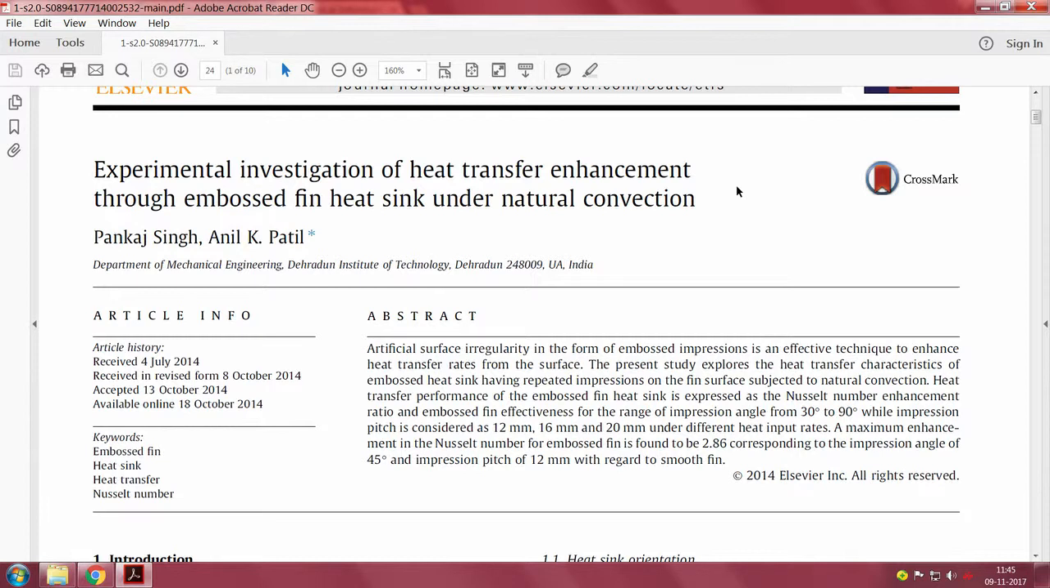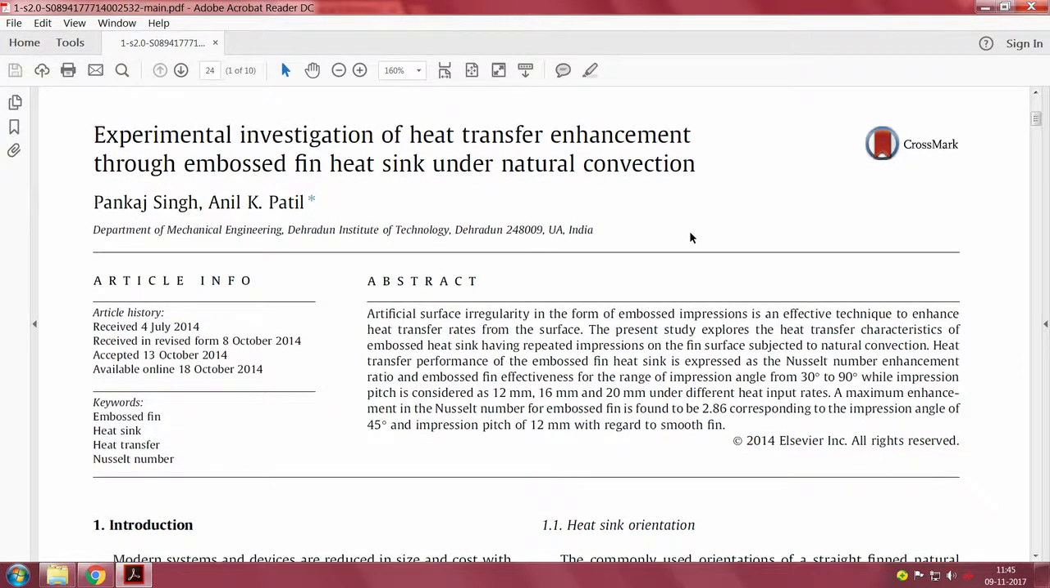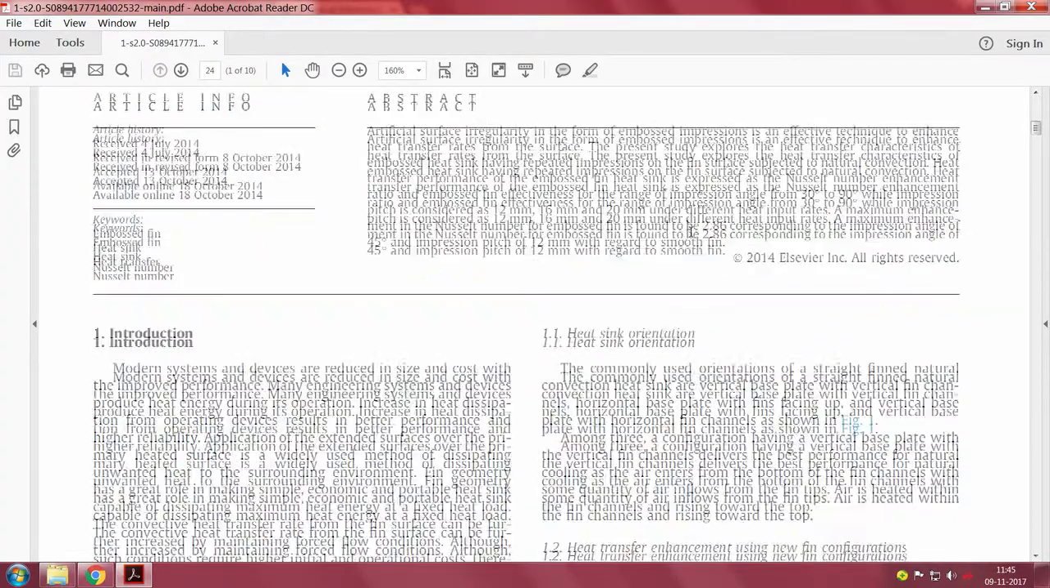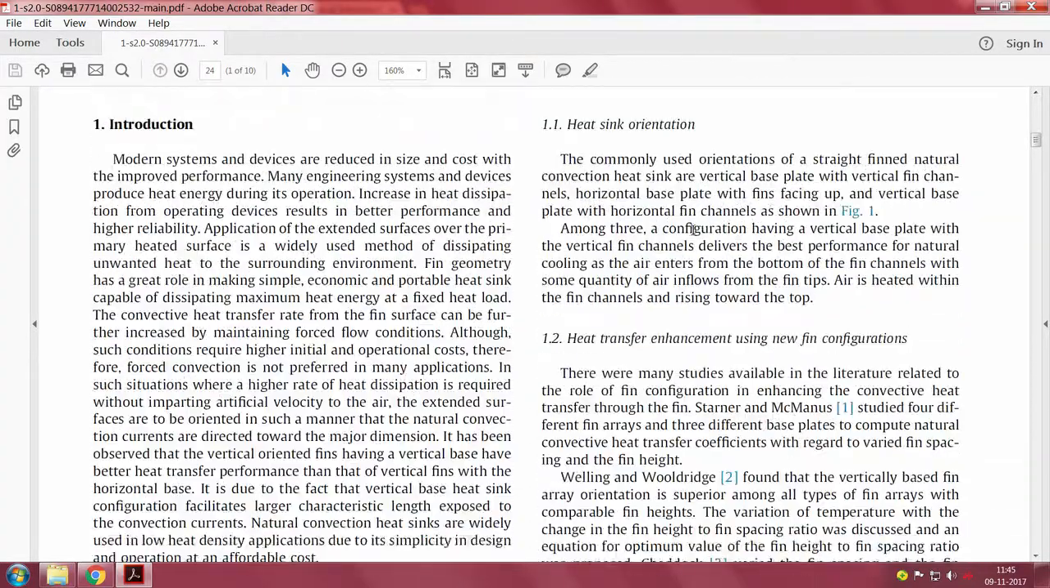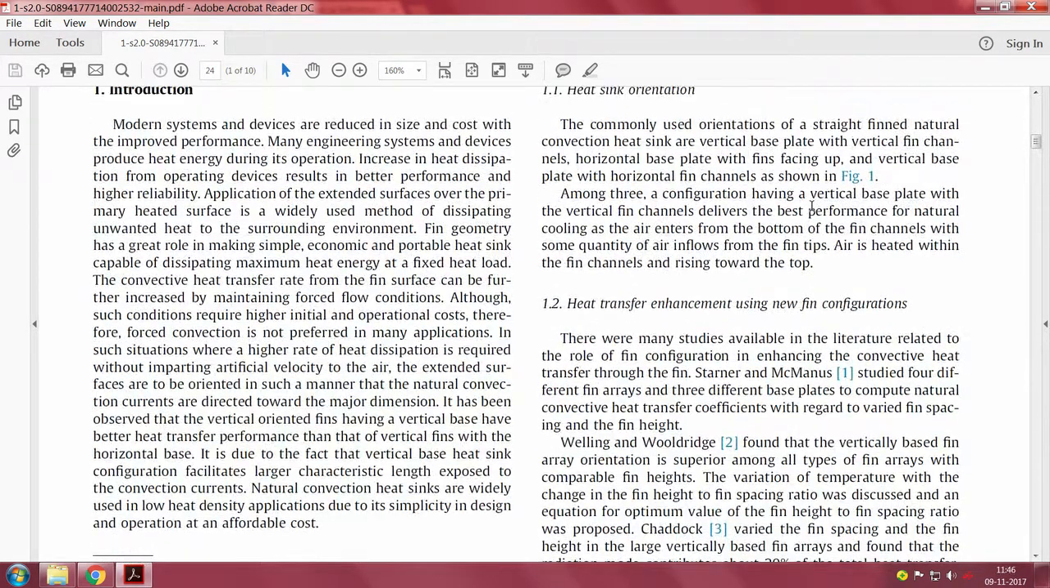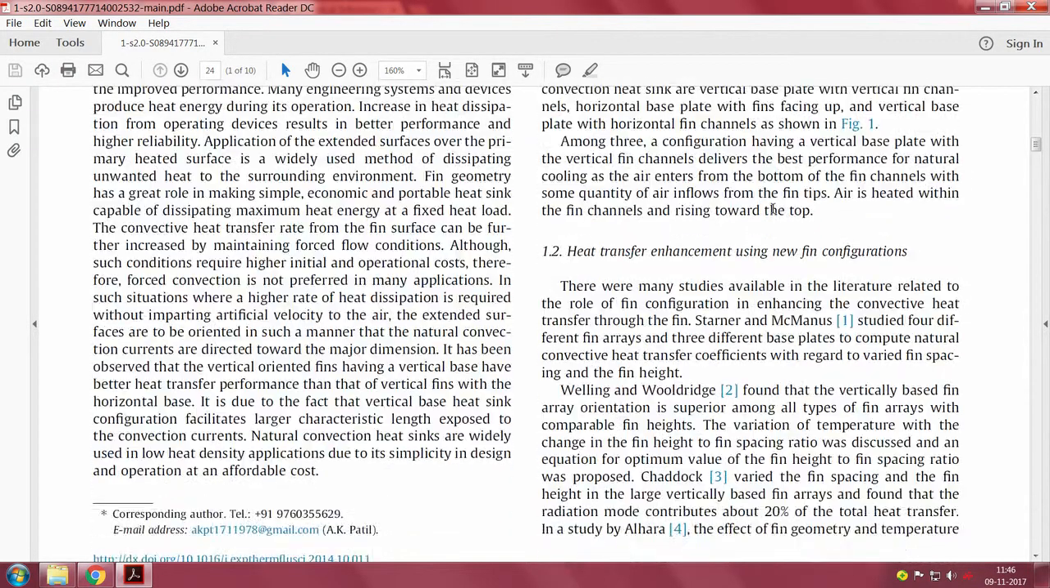I would like to acknowledge the people from Dehradun, 2014. One of the starting points you need is the commonly used orientations of a straight fin natural convection heat sink: vertical base plate with vertical fin channels, horizontal base plate with fins facing up, and vertical base plate with horizontal fin channels, as shown. A vertical base plate with vertical fin channels delivers the best performance for natural cooling.